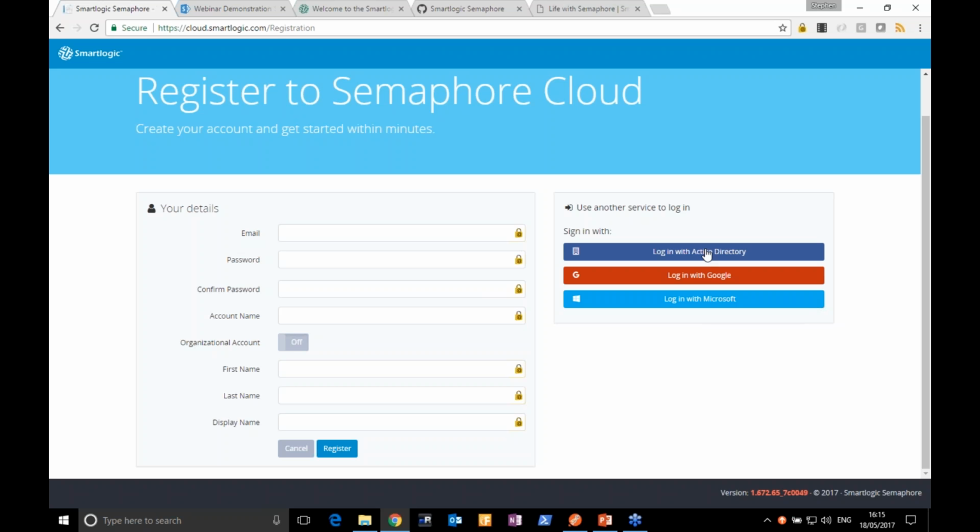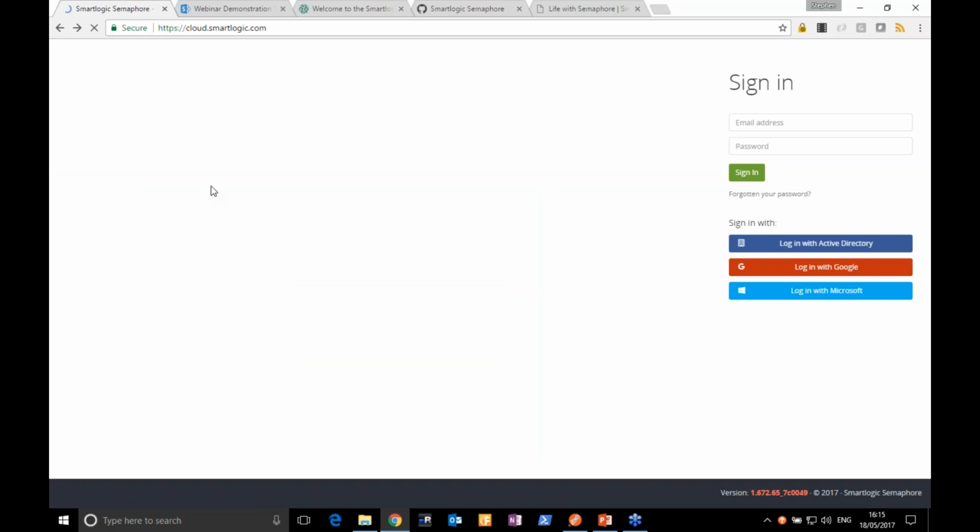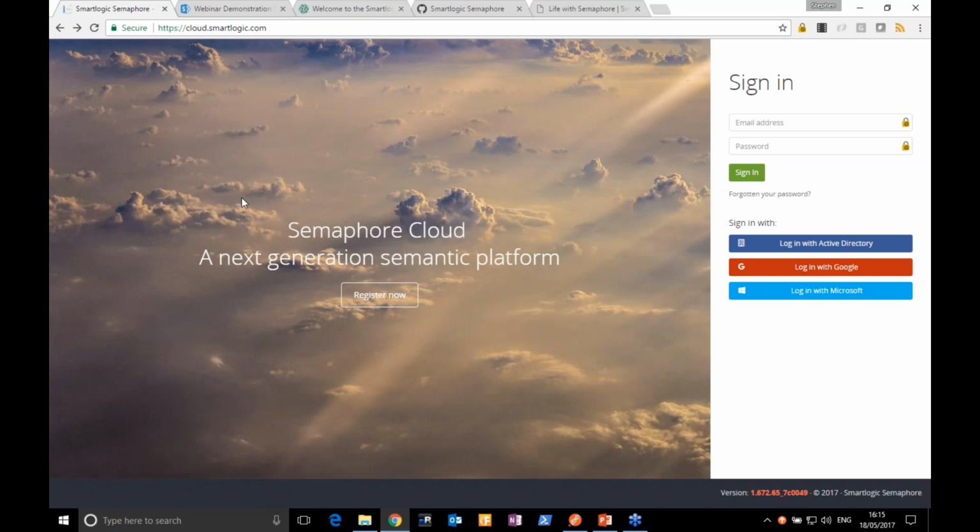So, for example, we've got login with Active Directory. This is Azure Active Directory, and this is login with your Google account, and this could also be a commercial Google account. And the final one is login with Microsoft. So, again, you don't need to go and get a whole new set of credentials for using Semaphore Cloud. You can use any of these mechanisms if you're currently using them in your company.